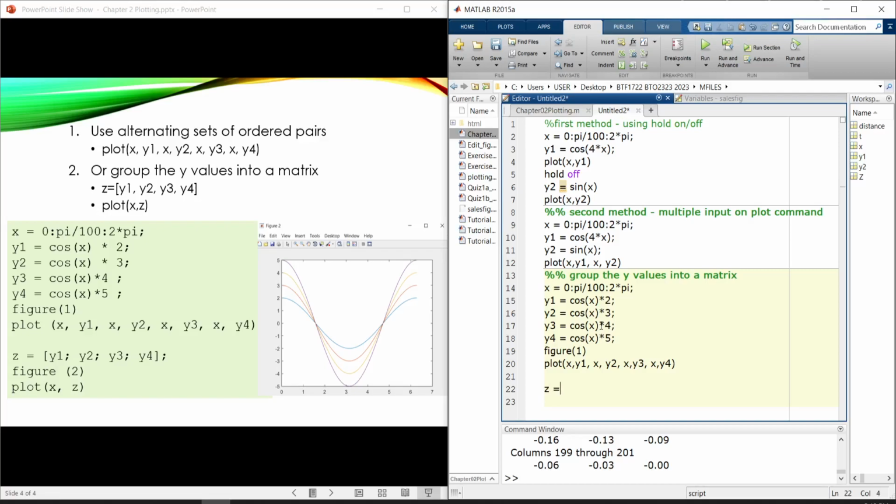Next, we are going to group the y values into a z matrix. This is how we create a matrix. Use the square bracket, and then y1 semicolon, y2 semicolon, y3 semicolon, y4, close the bracket.